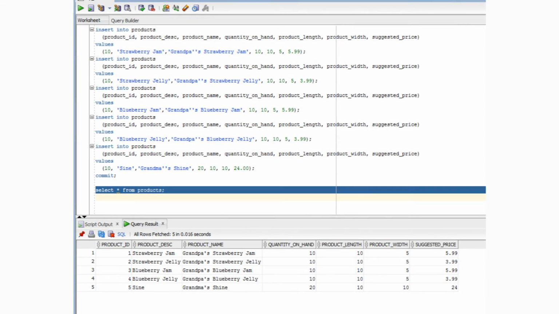Let's take a quick look at this insert statement. Apparently one of our product names is Grandpa's Strawberry Jam. Well, the immediate issue is if we use single quotes to delineate a string constant, then how do we specify an embedded single quote? Looks like the answer is real straightforward. We just double them up. So Grandpa's Strawberry Jam gets 2 embedded quotes.